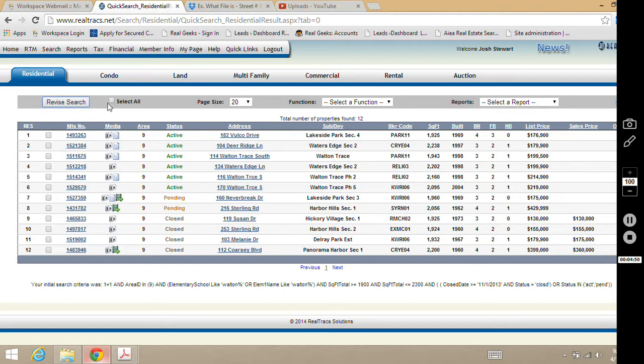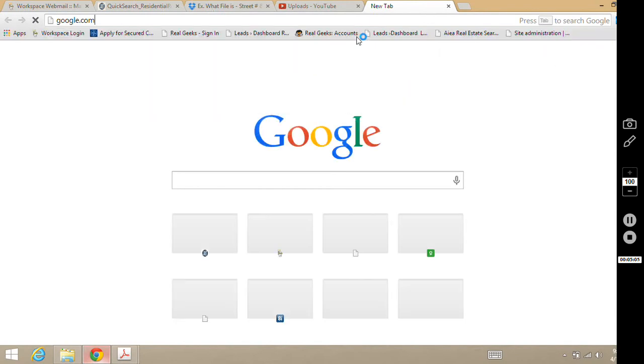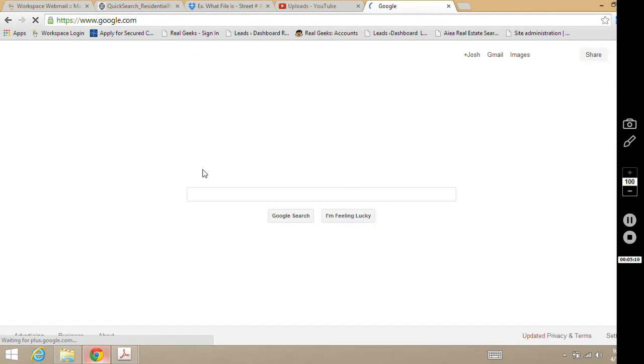So how do we know if each of these properties are all within a mile radius of our subject property? Here's what I would do when I'm doing a search such as this. First thing I would do is go to google.com, and we're going to go to the maps, and let's go ahead and do that.